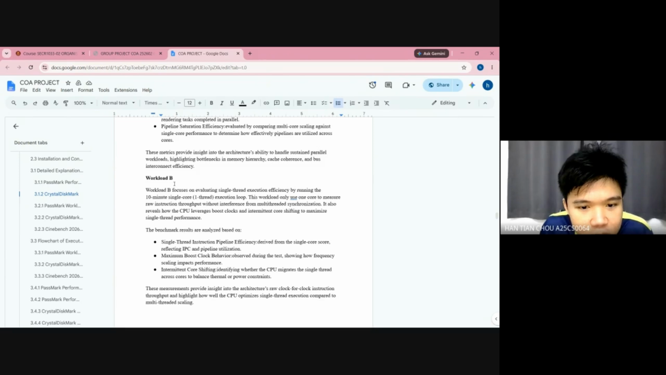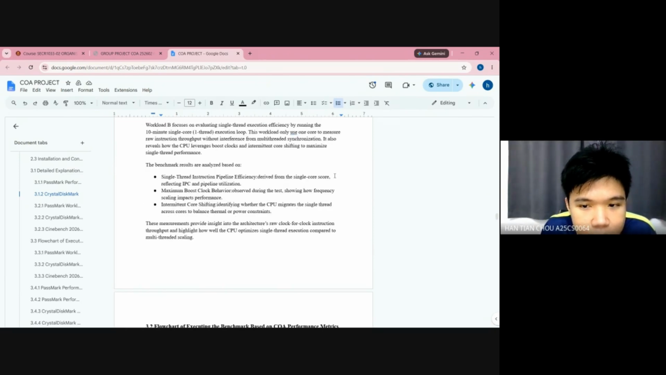Workload B focuses on evaluating single-thread execution efficiency by running the 10-minute single-core execution loop. This will only use one core to measure raw instruction throughput without interference from multi-thread synchronization. By doing so, it can reveal how the CPU leverages both clock speed and intermittent core shifting to maximize single-thread performance.